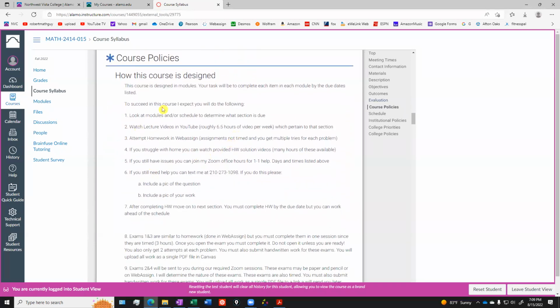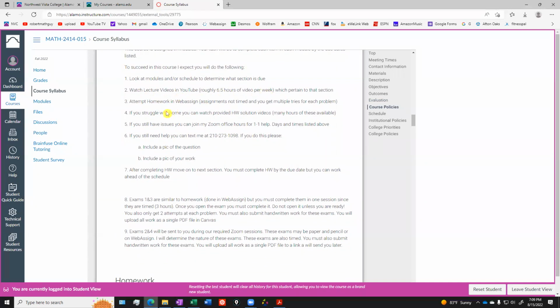Now, I've already talked about how the course is designed, but here it is in the syllabus laying out what I expect. You're going to go through the modules. You're going to watch a bunch of videos. You're going to attempt problems in WebAssign. The WebAssign homework assignments are not timed, and you get multiple tries at each problem. So it's really about practice. If you struggle with the homework, you can watch my homework solution videos. You can reach out for office hours, or you can text me, whatever.